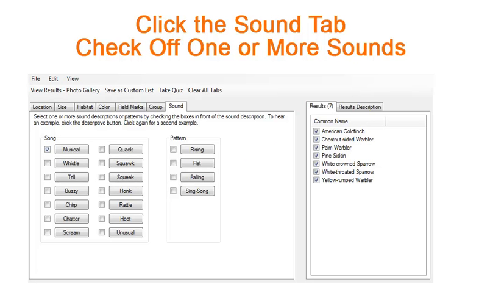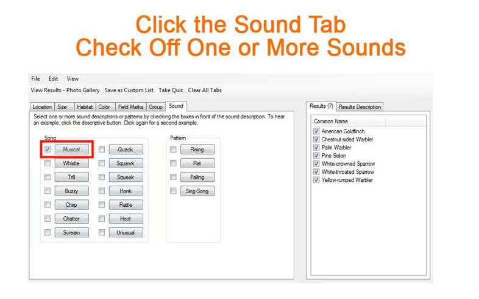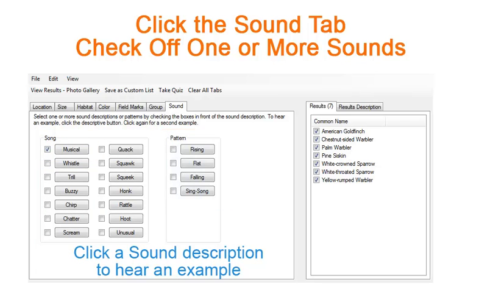With the identification wizard, you can even identify a bird if you didn't see it. Click the Sound tab and then pick one of the song types. You can also pick a pattern. To hear an example of any one of these, just click the label.